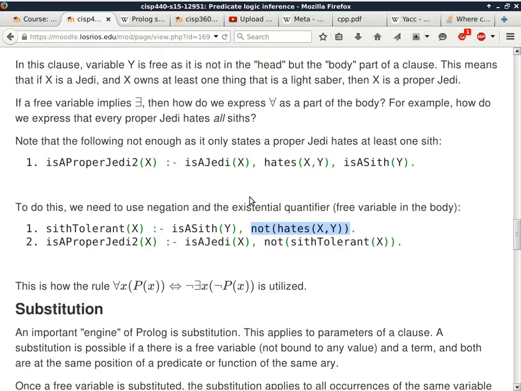Now Seth tolerant doesn't mean that X must hate no Seths. It simply means that there has to be at least one Seth that X can tolerate and not hate. So with that definition of Seth tolerant, now we can say proper Jedi 2, to separate it from the previous one, can be defined as such. X is a proper Jedi 2, which is the second requirement of being a proper Jedi, if X is a Jedi to begin with, and it is not the case that X is Seth tolerant. In other words, X is Seth intolerant.